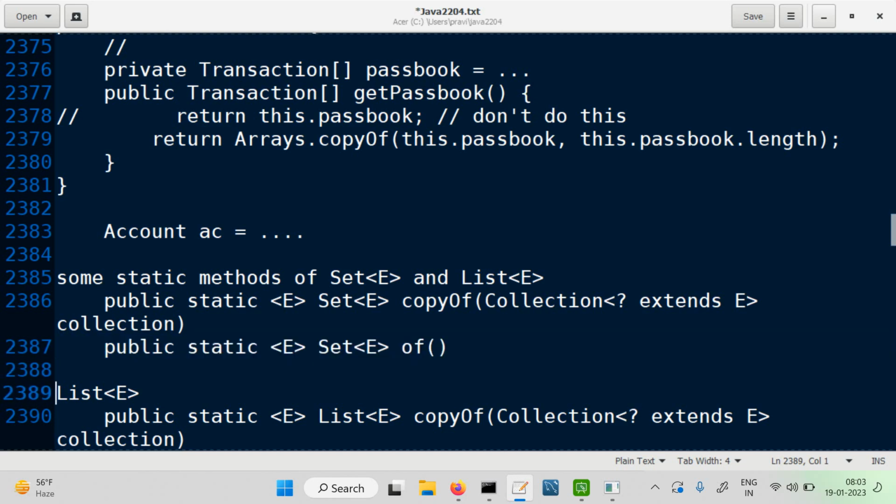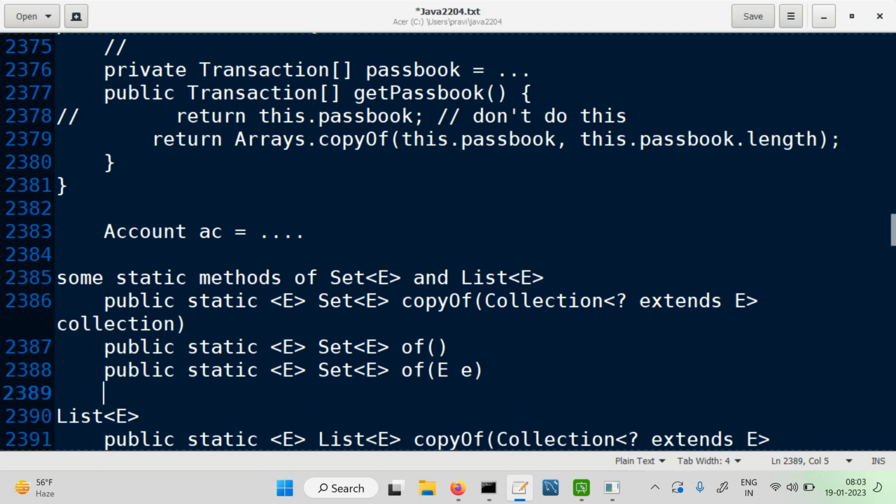But always, all these static methods which I'm mentioning are returning unmodifiable collections. Whatever is returned here is unmodifiable. It returns an unmodifiable set. Okay, fine. What else? We have one more concept to understand. We'll soon come to one.